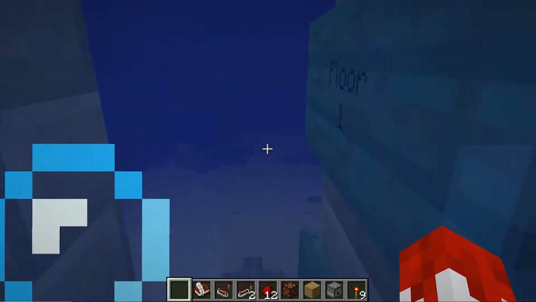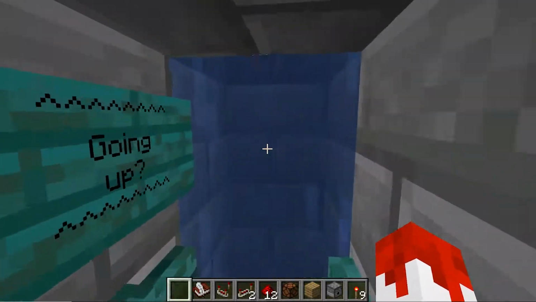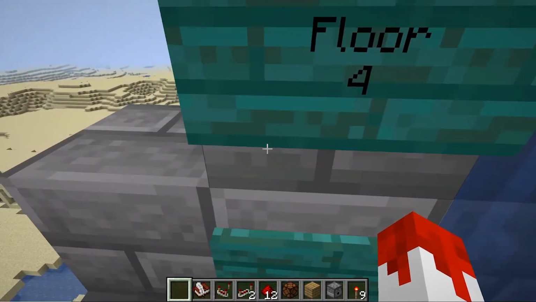And there we are, floor 1. Since we've come this far, I'll show you floor 4 as well. There we go, right up to the top.